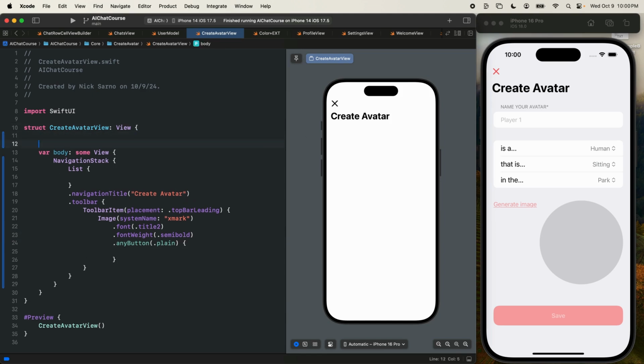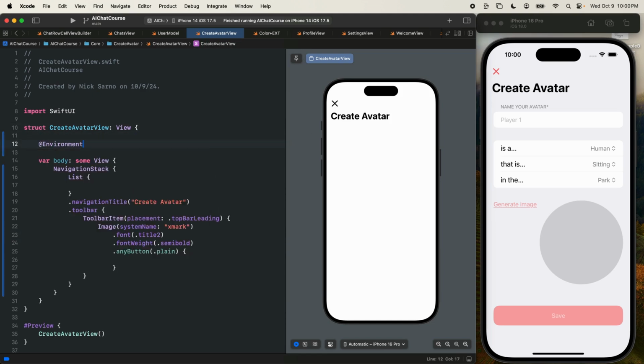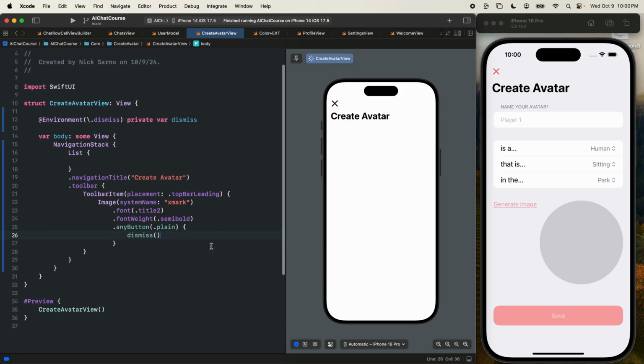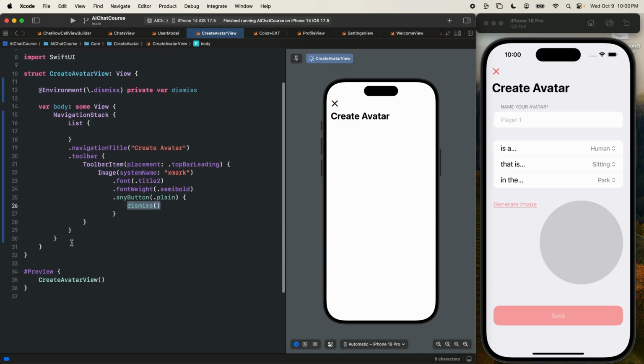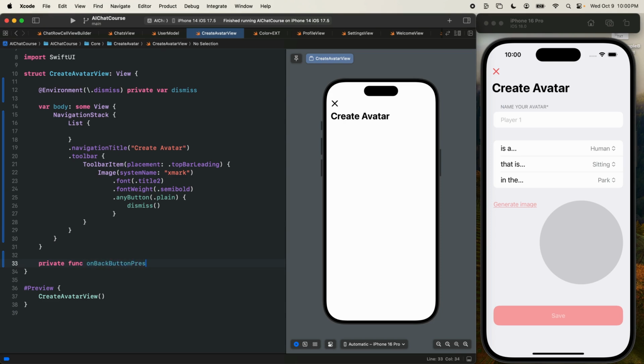So we'll use the native dismiss. We'll do @Environment \dismiss, make this a private variable called dismiss, and then in here we'll just dismiss the screen. This again is our business logic, so let's come down here and say private func onBackButtonPressed, and then we will call dismiss from in here on back button pressed.